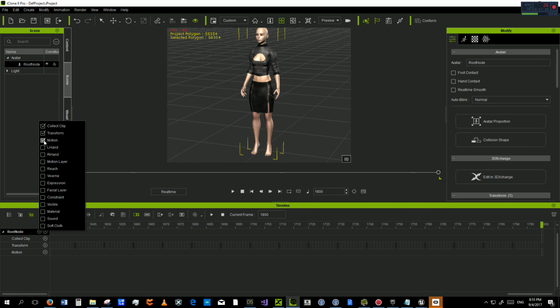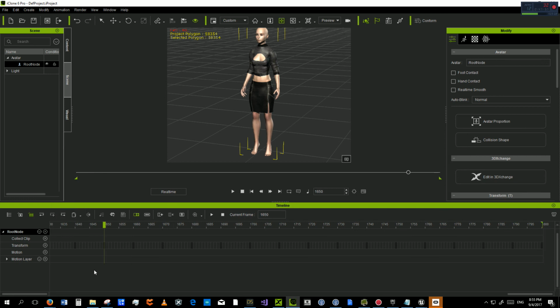Now, the four are probably more used tracks, and again, I could be wrong about this, but you're going to want definitely the collect clip. That's what we're here for. And if you're doing your own animation, you're probably going to want transform, motion, and motion layer at least. I'm sure a lot of this other stuff will be used. Collect clip basically is like your select all, kind of, I guess, or your selection ability. We'll get into that in a second. Transform's pretty obvious.